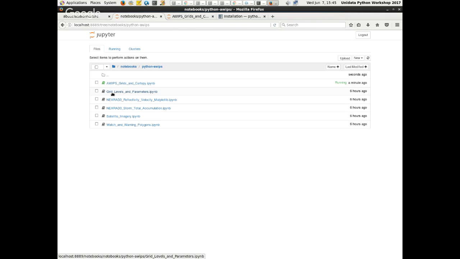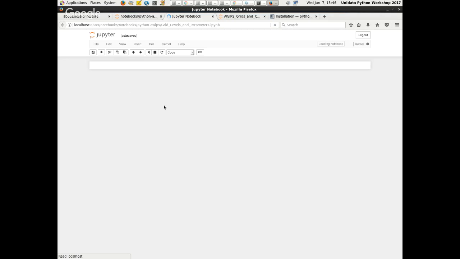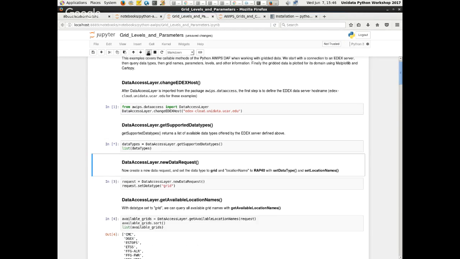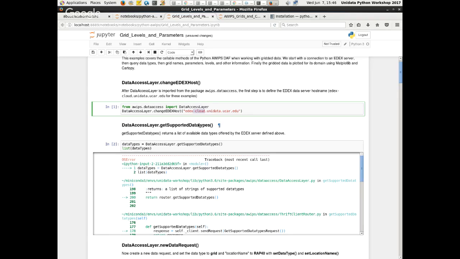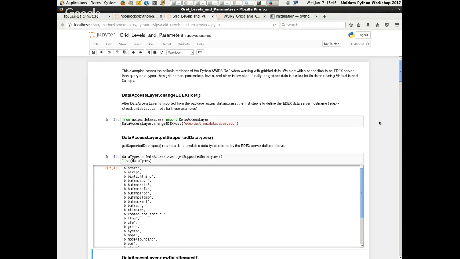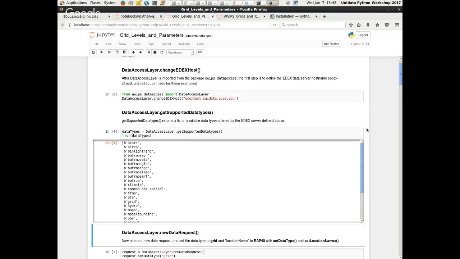All right, so let's go back to the Jupyter Notebook examples. Let's look at that second one, grid levels and parameters. It goes into a little bit more detail of what's available. I want to make sure that we can actually connect. Okay, looks like we're going to have to use EDEX test for this example. Here we go. So just make that one modification, edex-cloud to edex-test, and then step through a few of these cells and get an idea of what's available. So change the EDEX host, as we saw in the last notebook. Get supported data types, and then list all the data types.